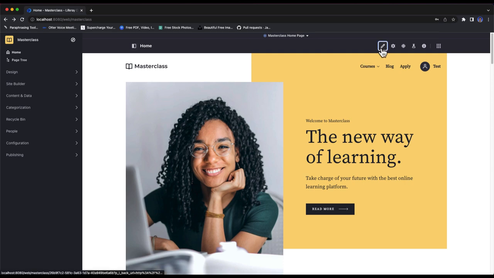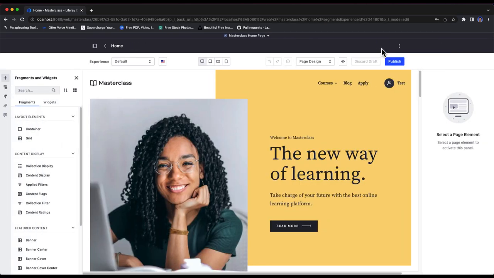And there you have it, making and publishing changes using publications in Liferay DXP.